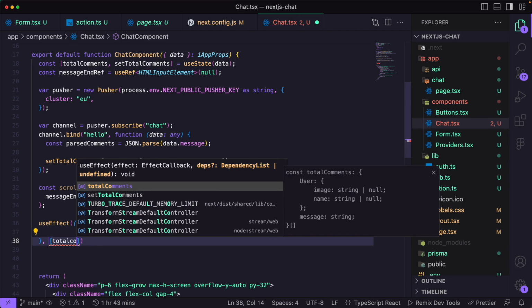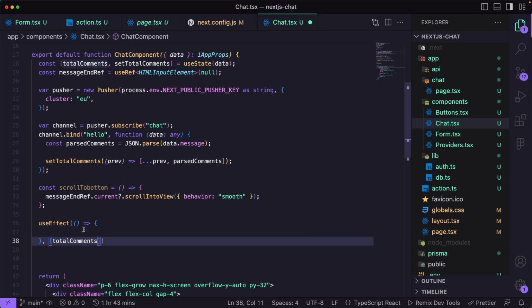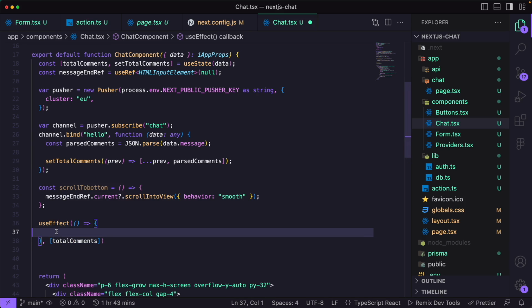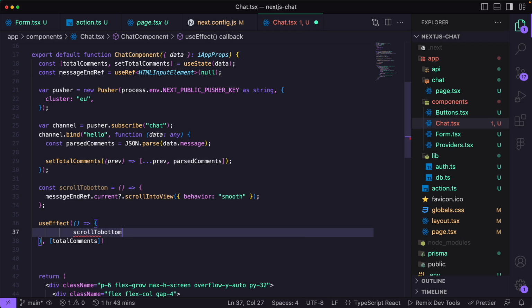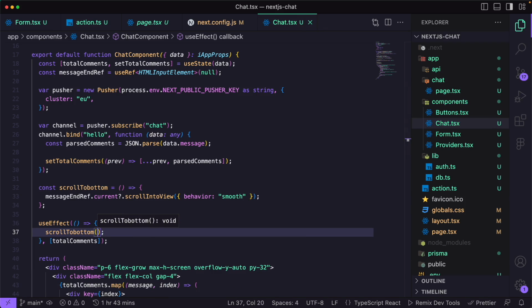So all this does is it tells the useEffect to always rerun when the total comments array changes, so when we have a new message. And then in the useEffect, all I have to do is add scroll to bottom. So I call the function. Now, this is still not done. One thing is still needed.